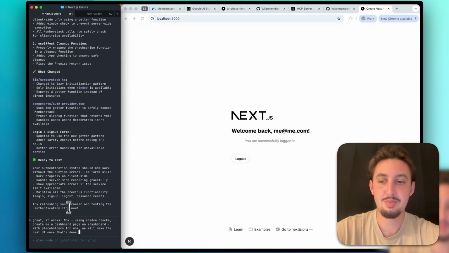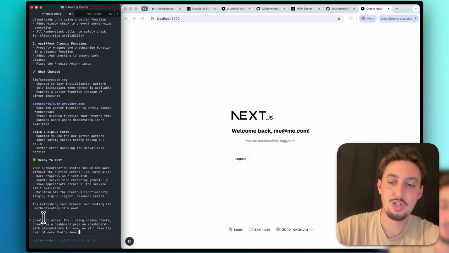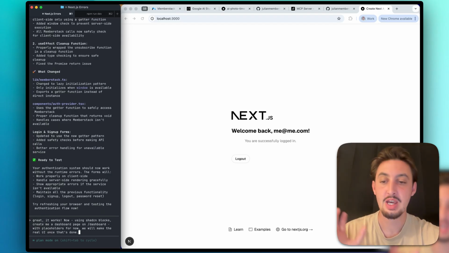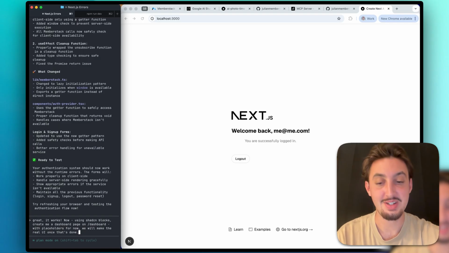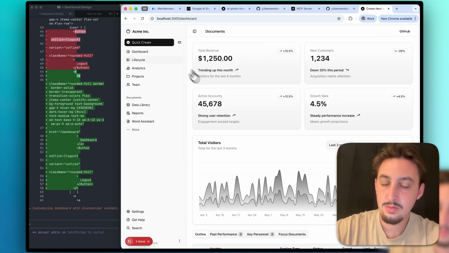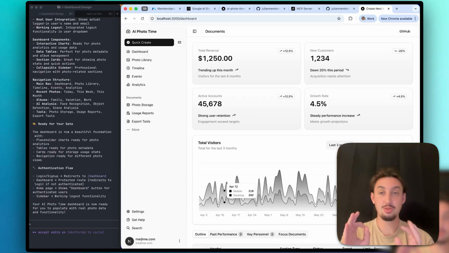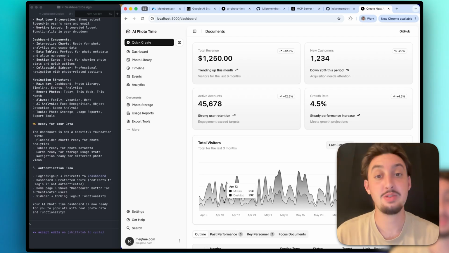All right, so it fixed those bugs. I'm just saying, great, it works. Now using Shadcn blocks, create me a dashboard page on /dashboard with placeholders. We will make the real UI once that is done. All right, so it made me a dashboard, and the dashboard looks phenomenal. That's why I say use Shadcn blocks.